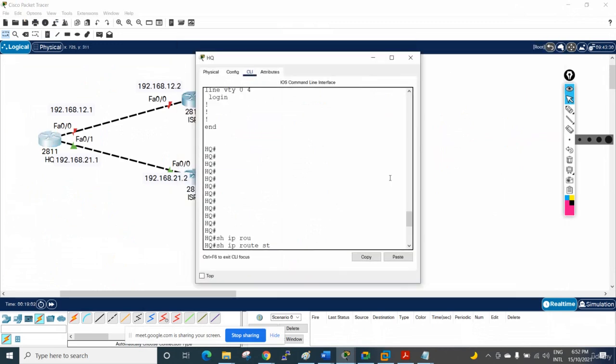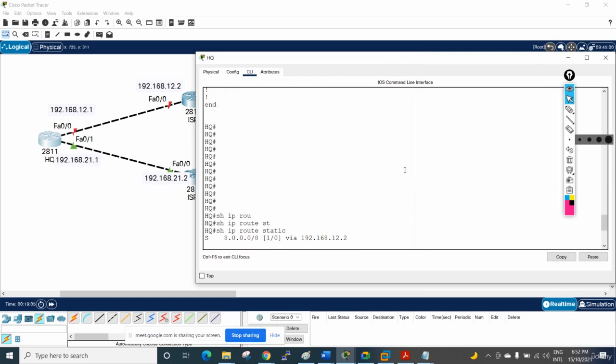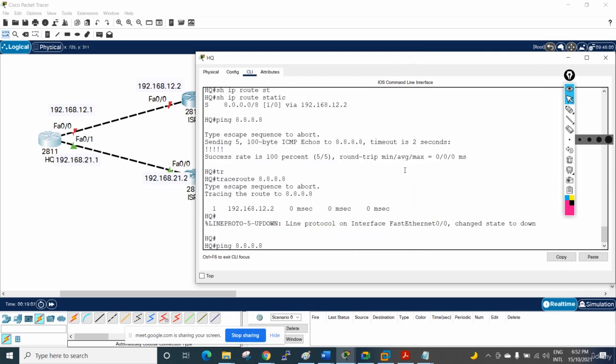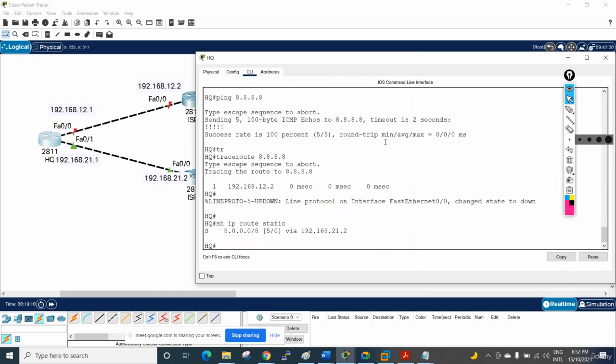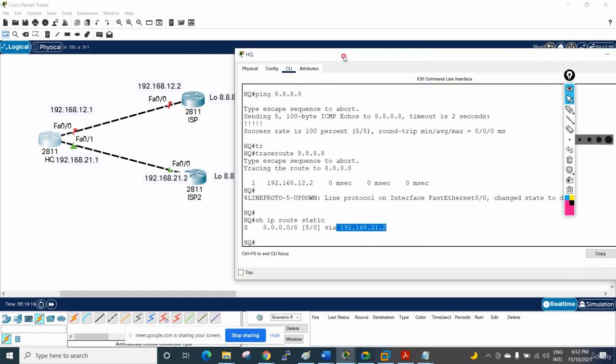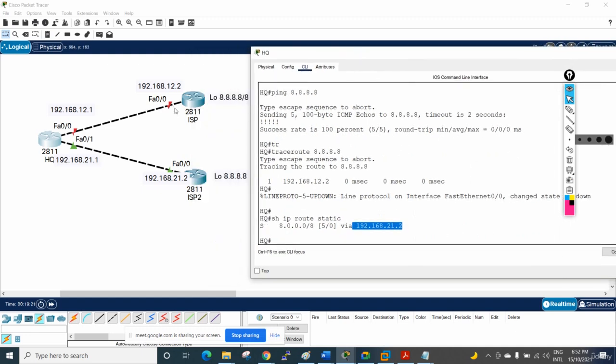Automatically from your routing table that route will be removed and the other route will be there. How can you check? You can write here show IP route static. You see the AD value change 5 and you are getting from the ISP2, 192.168.21.2 is the ISP2. So when this ISP connection goes down, automatically this ISP connection will start working in your routing table. How do you configure this? By using the floating static route, that is nothing but just increasing the AD value. Okay, you increase the AD value.